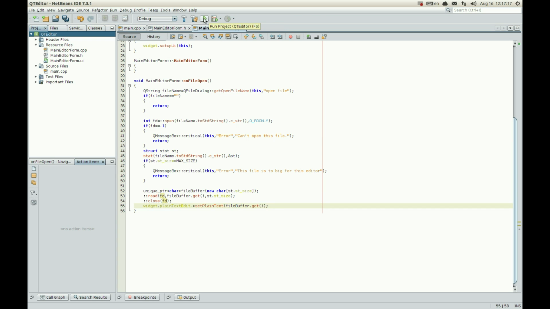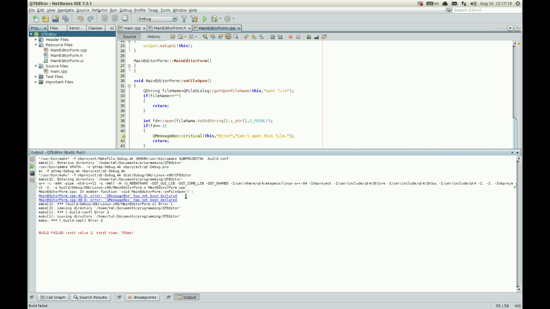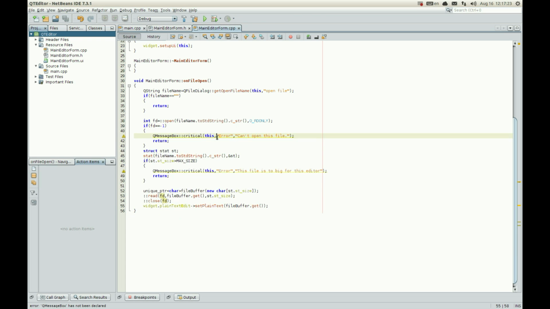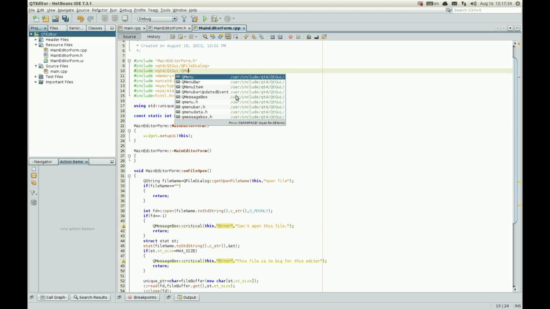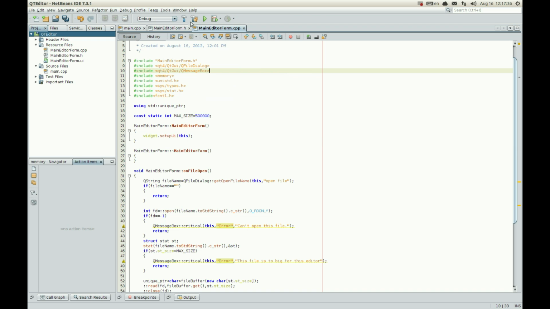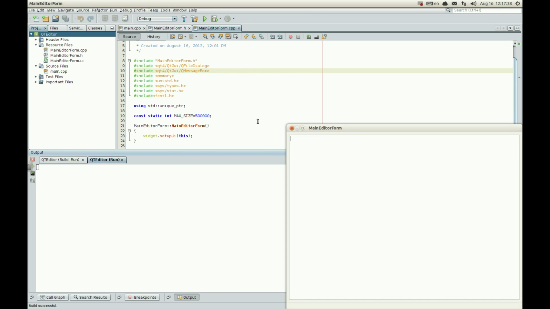And that's it. Let's see if we can just open. Sorry, QMessageBox has not been declared. It seems that yes, that is correct. Damn it. QMessageBox. Sorry about that. And okay, now it's working.